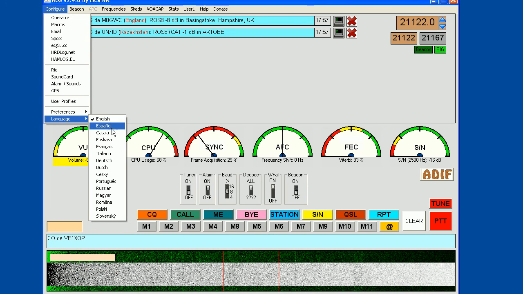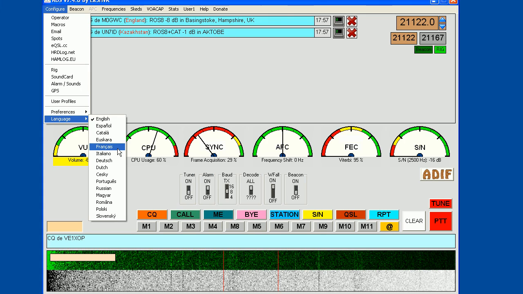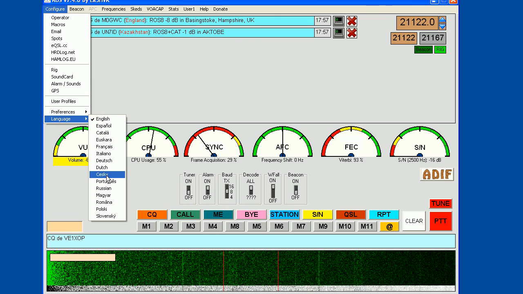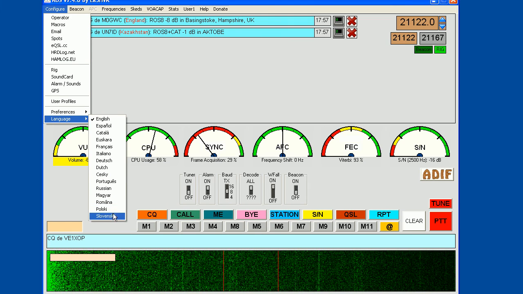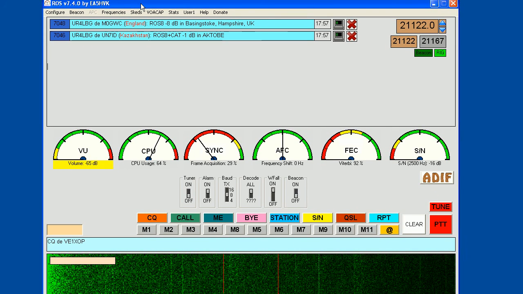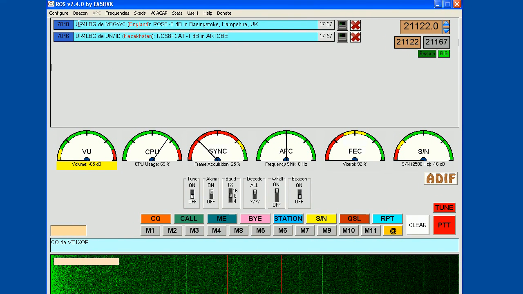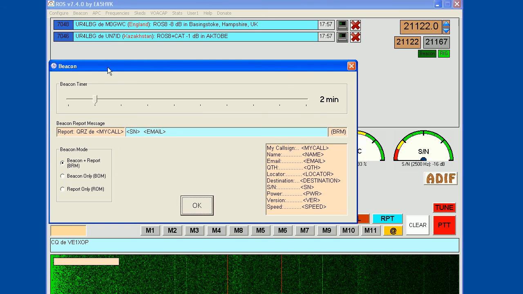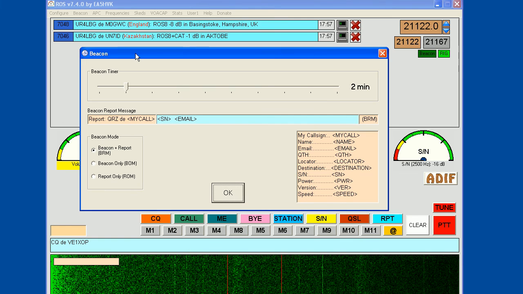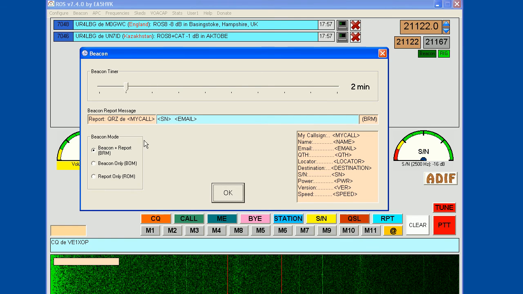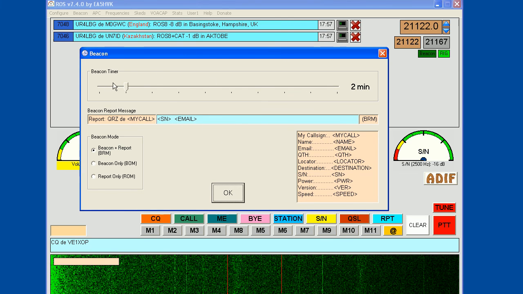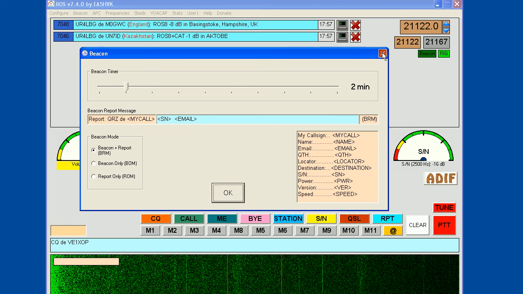Languages. Oh, Espanol. Different types of Francais. German, Italian, Dutch, Portuguese. Some of these I'm not too familiar with. Romanian, Slovakian. So it switches over to different languages. Very handy if English is not your first language. It has a beacon. Yes, it has a beacon. What it does is send out your call and your email or whatever information you put in. There are little shortcuts in here, and you can set up your interval. I don't have the beacon running on mine.